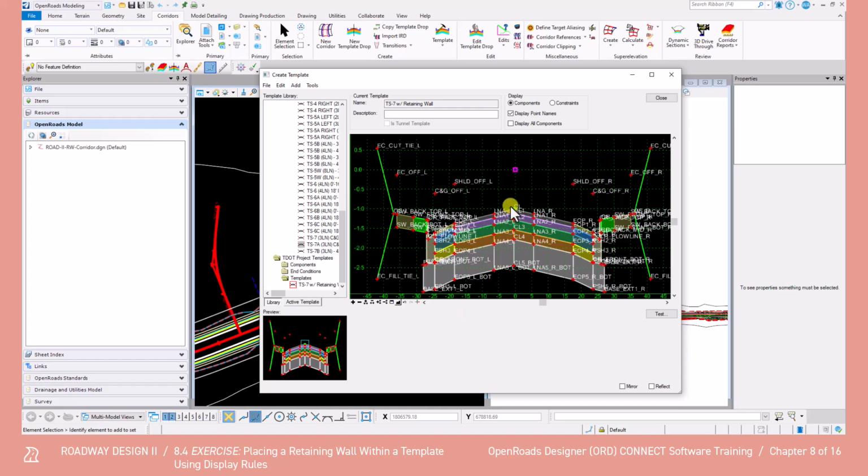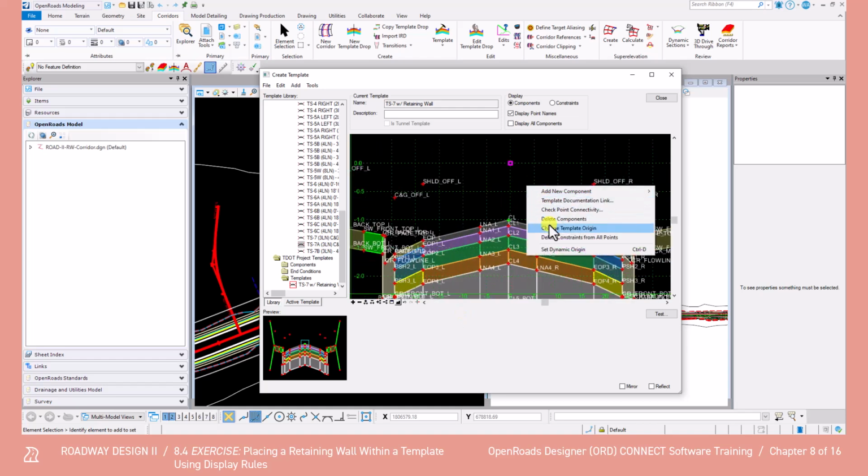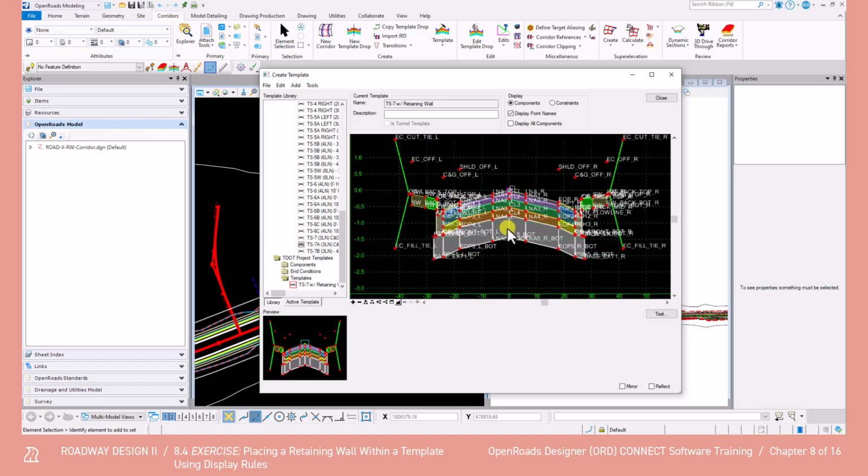Right-click within the Create Template window and select Change Template Origin. And then select the centerline point and the template origin will change to the centerline.